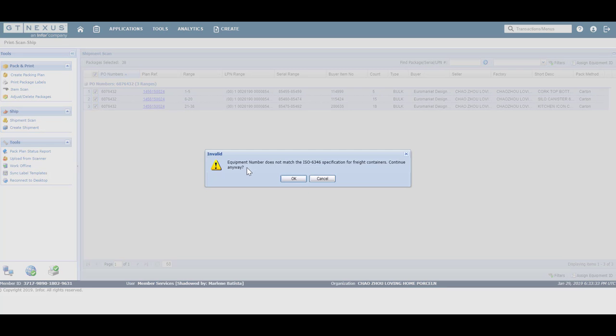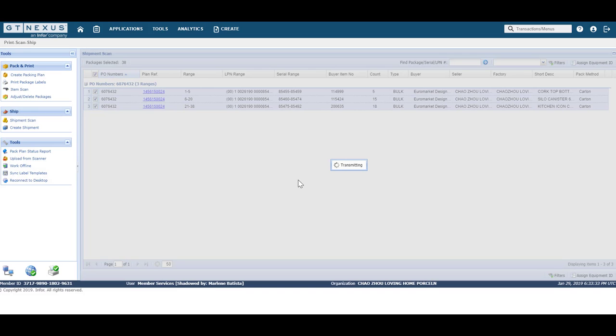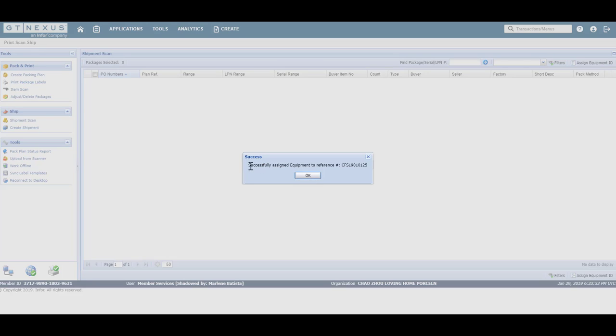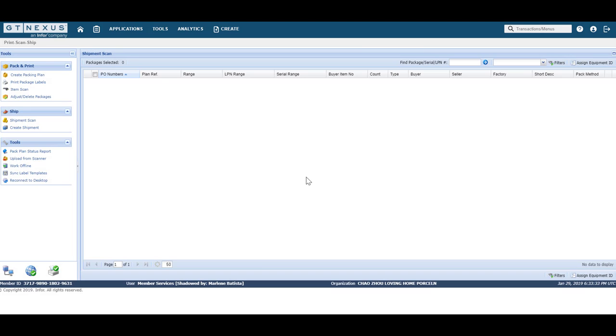And again, if it's not an equipment number that matches the ISO 6346 specification for a freight container, you will get this error message. This is perfectly okay. Just click OK. And then you will be notified that you successfully created an equipment number, and then click OK. And that is how you complete either a physical scan or a manual scan.